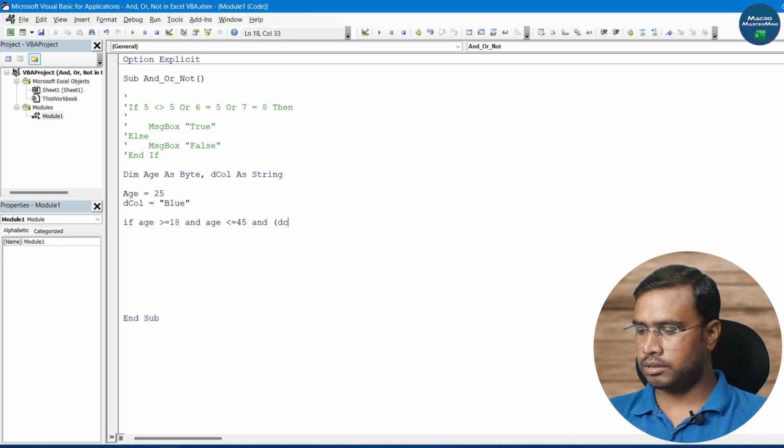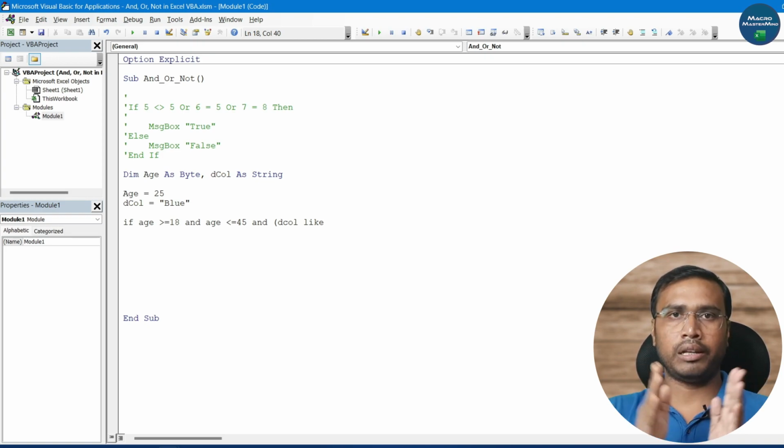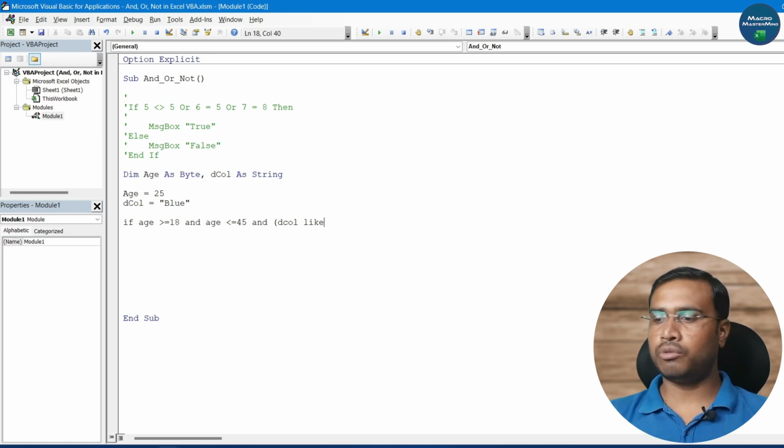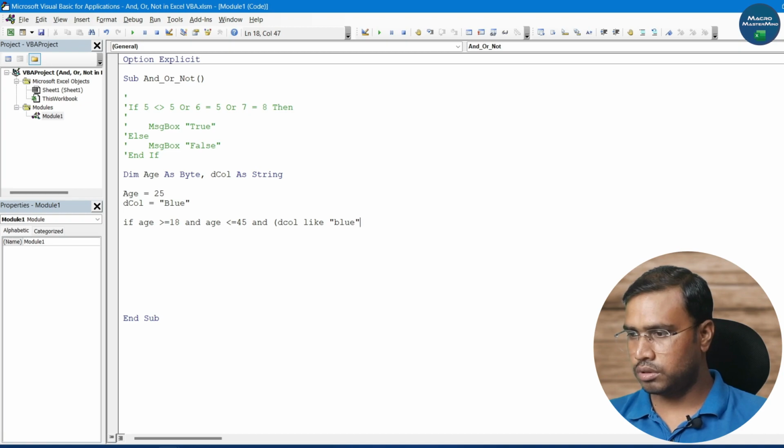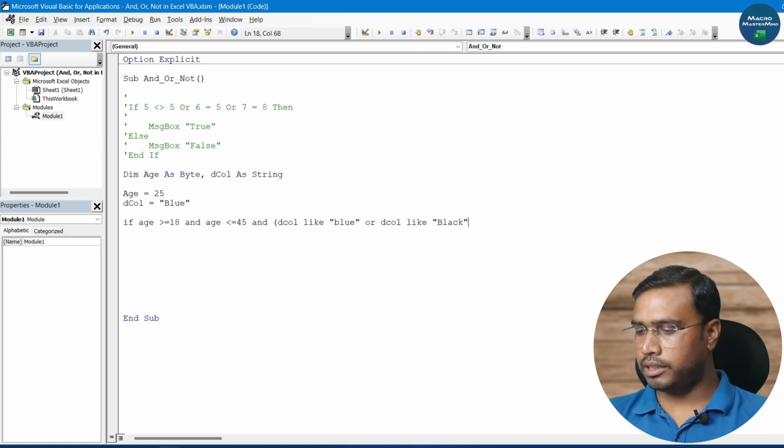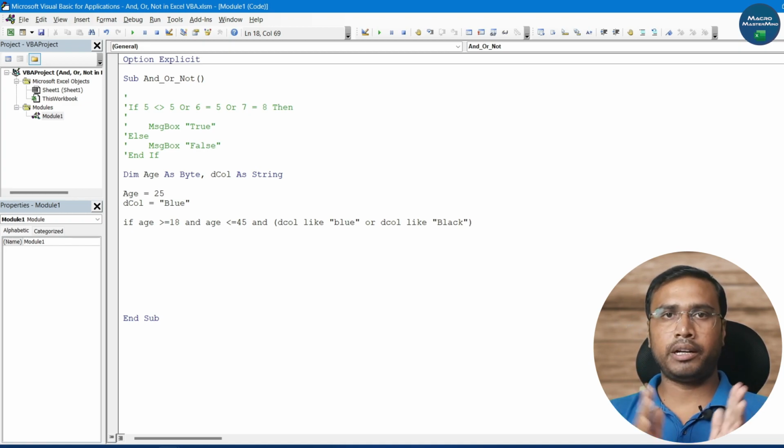Here will be dress color like. While we are comparing some string value, we put a like statement, and while we are comparing some numbers, then we will use the equal to operator. So dress color like blue or dress color like black. In parentheses we have written two conditions separated with or.